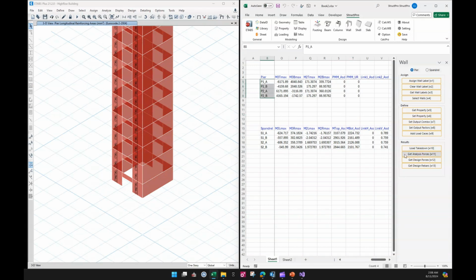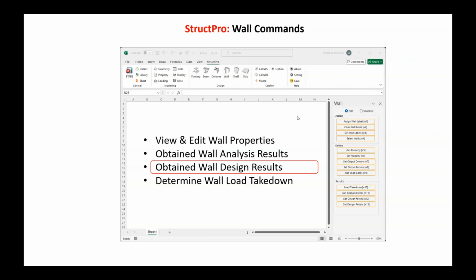As you can see, when the wall section is set for checking, the total rebar will be based on our predefined values, and the utilization factor will be shown to indicate the wall's capacity. Lastly, we will show you how to export wall load takedown data.